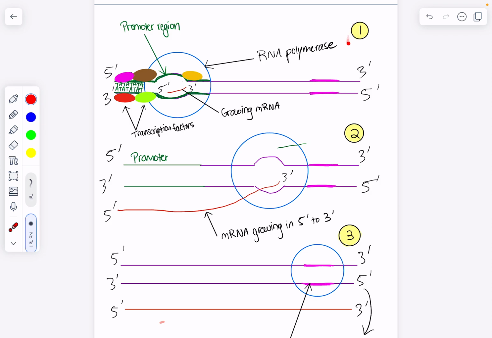The first step is called initiation. The second step is called elongation. And the third step is called termination.